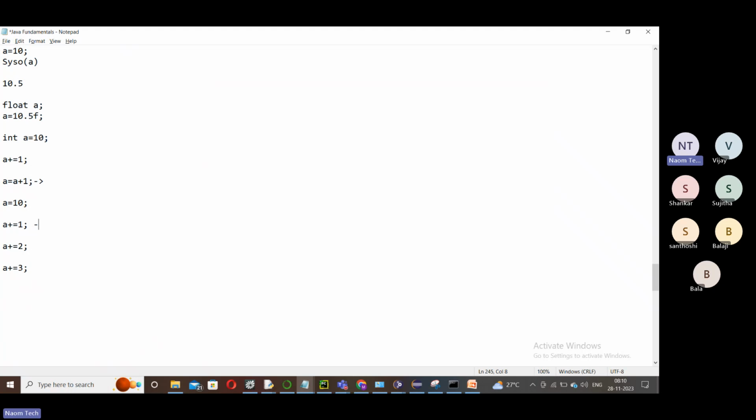When you expand this, it becomes a equal to a plus 1. Here also, when you expand this, it becomes a equal to a plus 2. And here, when you expand this, it becomes a equal to a plus 3. So this is shorthand, and this is the expanded form. And this is called assignment.